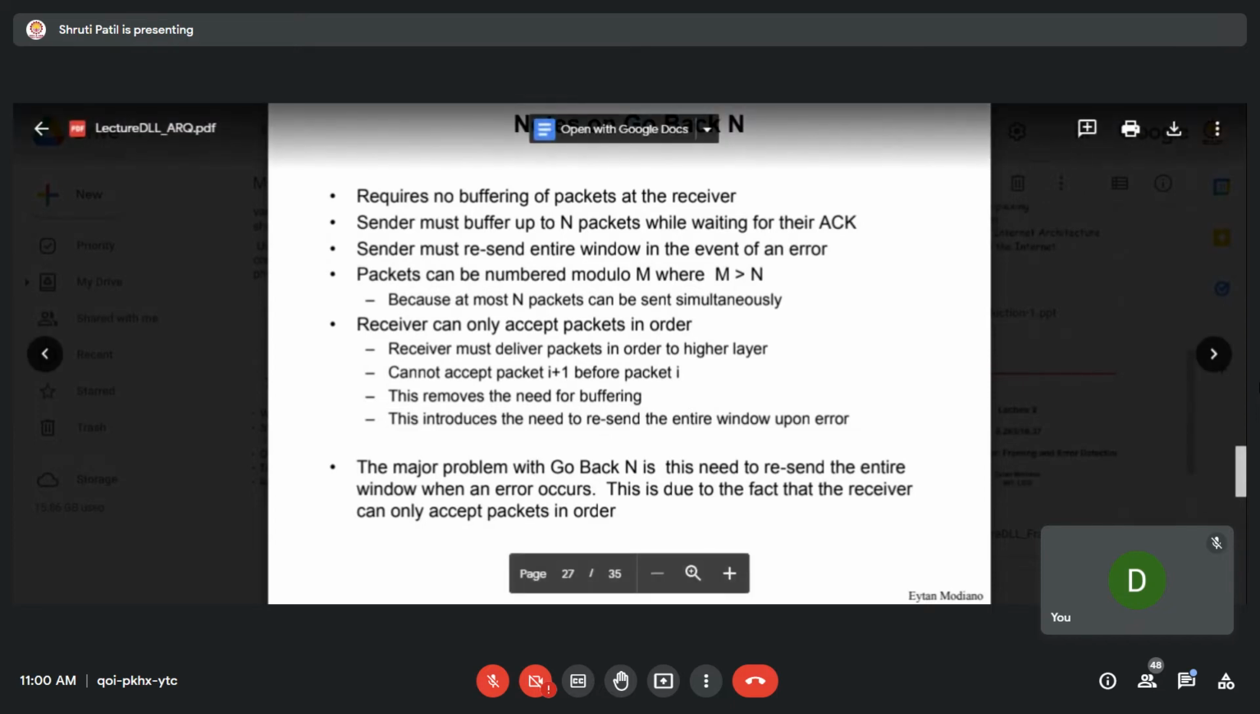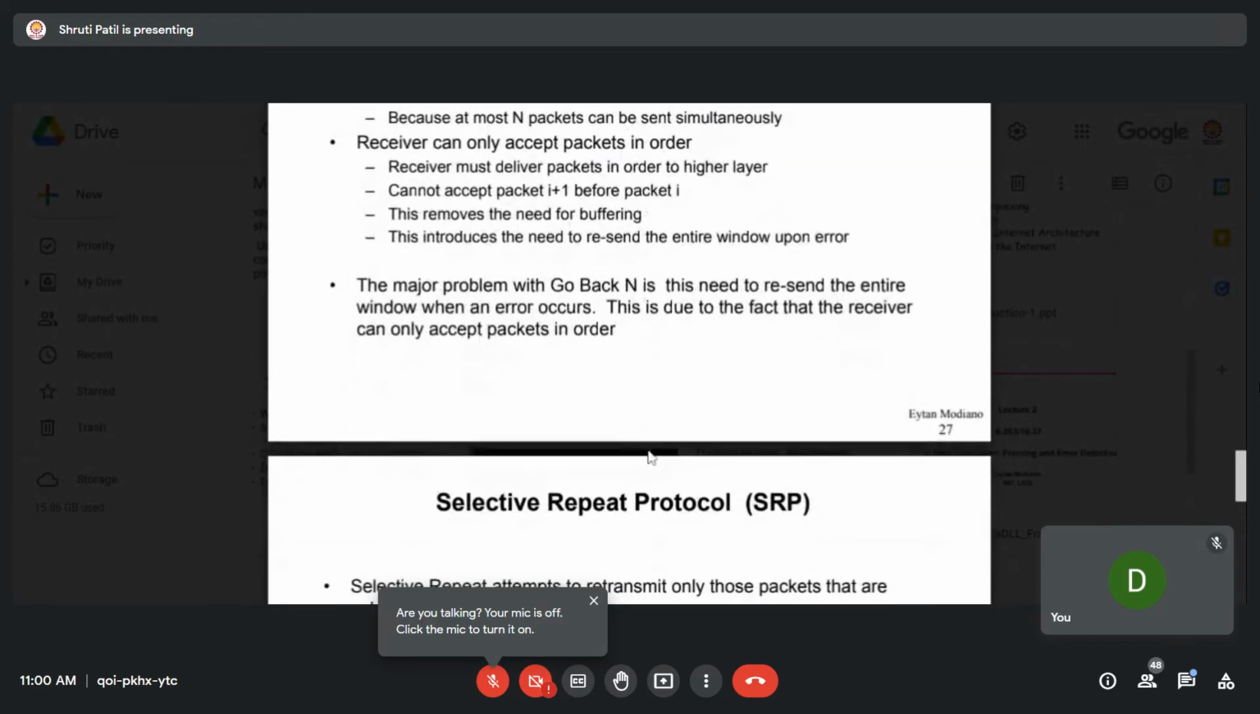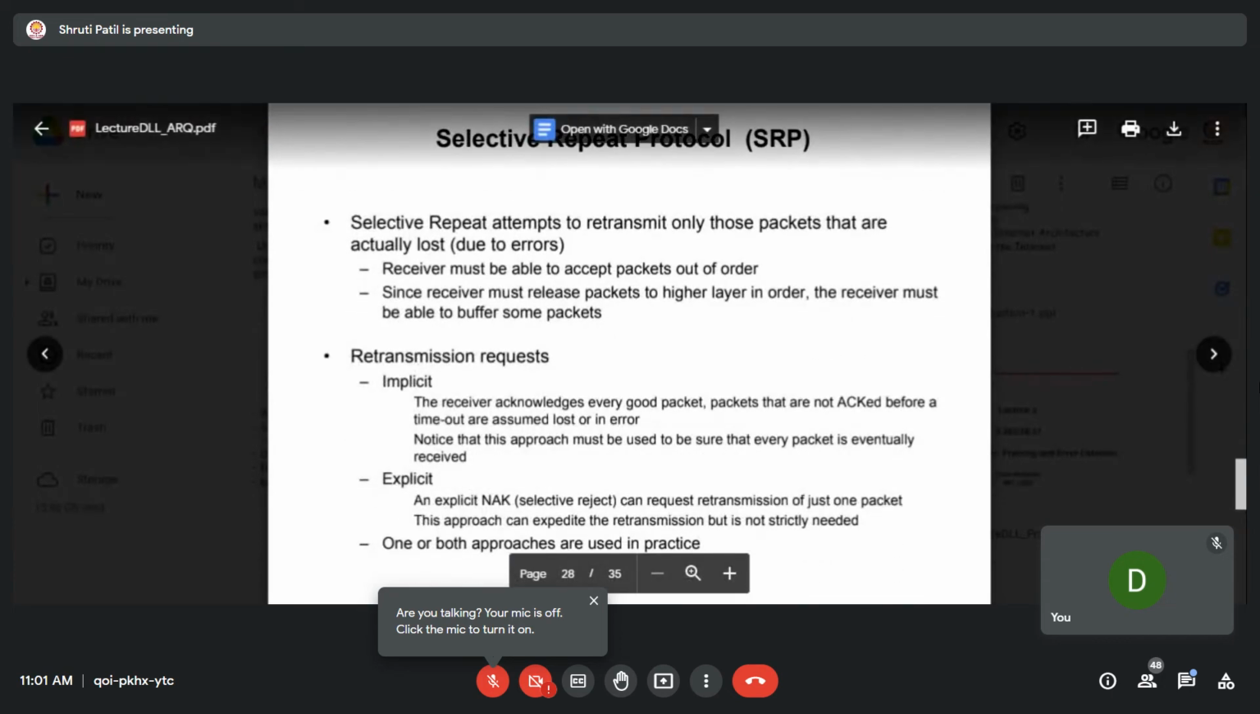But there is a problem with that. The disadvantage of Go-Back-N is resending the entire window when an error occurs, because the receiver will accept the packets in order only. तो ये ऑर्डर जब भी हम रिसीवर में सेट कर रहे हैं, गो बैक एन में ये डिसएडवांटेज है कि whatever number of frames are there after that error, every frame, or that entire N, has to be retransmitted. Okay, that is the disadvantage.